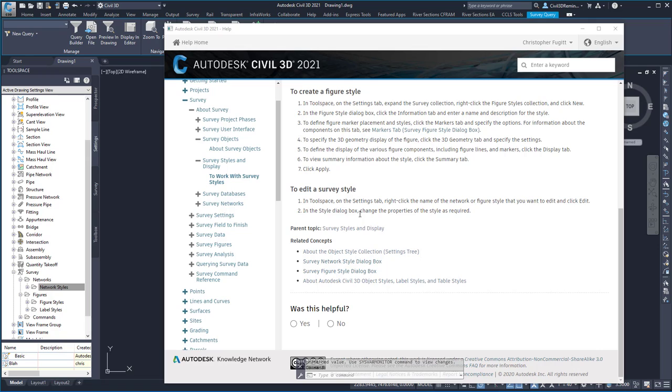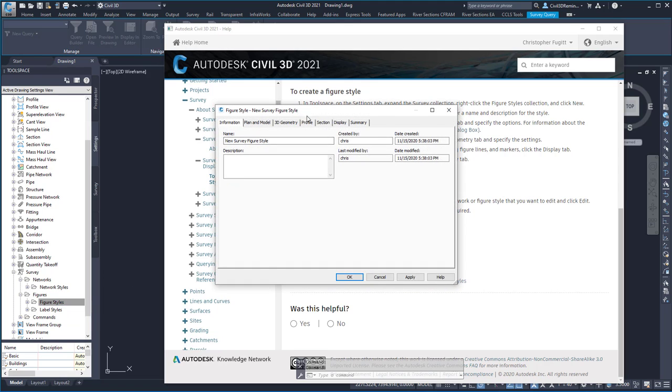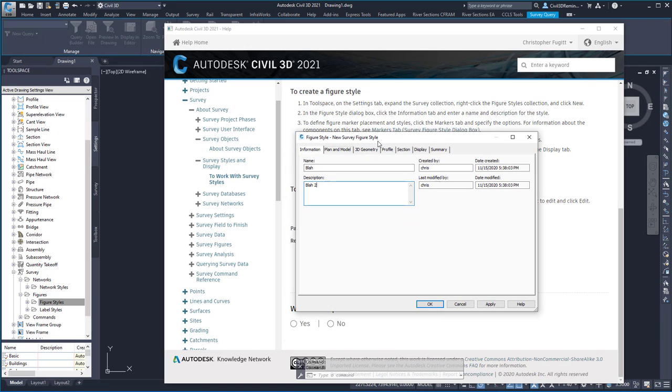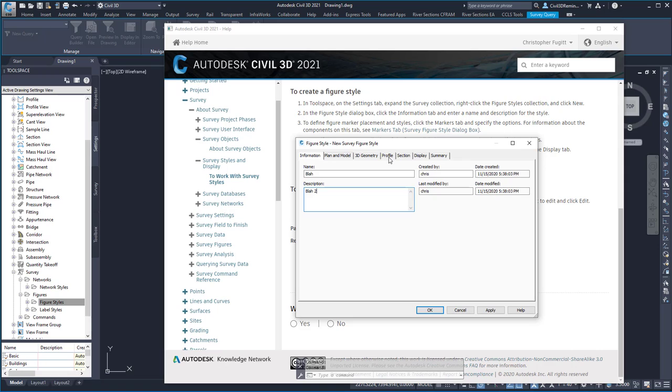To create a figure style, in Toolspace on the Settings tab, expand the Survey collection, right-click on Figure Styles, and click New. Step 2. In the Figure Style dialog box, click the Information tab and enter a name and description for the style. To define figure marker placement styles, click on the Markers tab and specify the options.